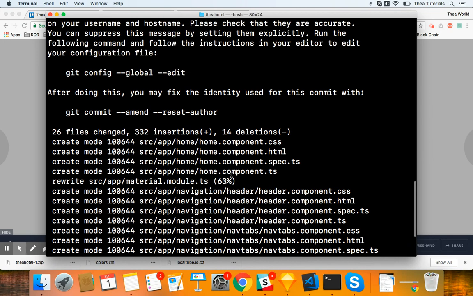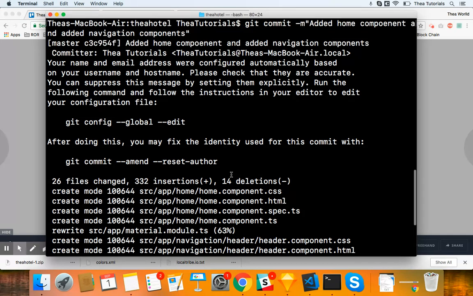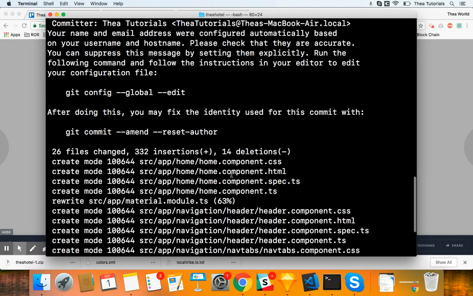After doing this, you may see a message: "Your name and email address were configured automatically based on your username and hostname. Please check that they are accurate. You can suppress this message by setting them explicitly. Run the following command: git config --global --edit. After doing this, you may fix the identity used for this commit with git commit --amend --reset-author."